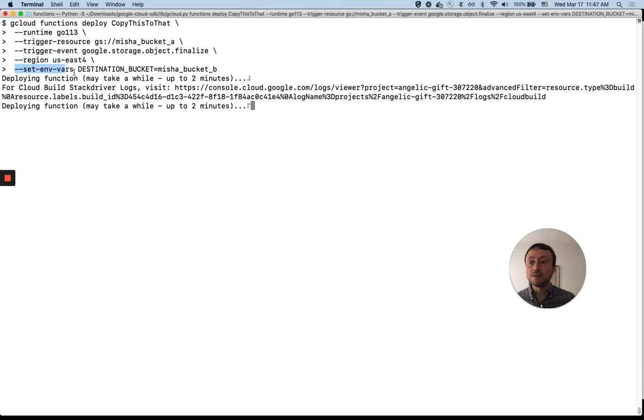And then finally, this is how you specify the environment variables, the destination bucket you remember from the code. If you have more than one, you can do a comma-separated list of key value pairs for the environment variables. And of course, runtime Go. And we let it execute.